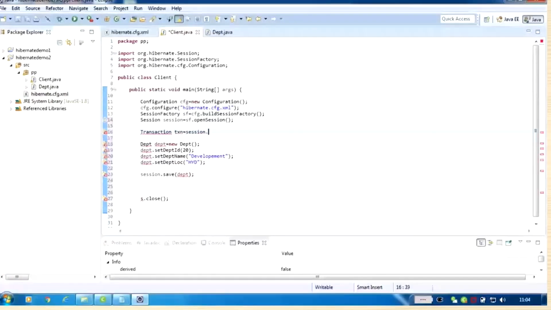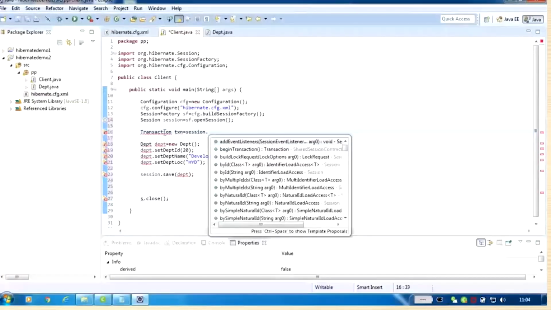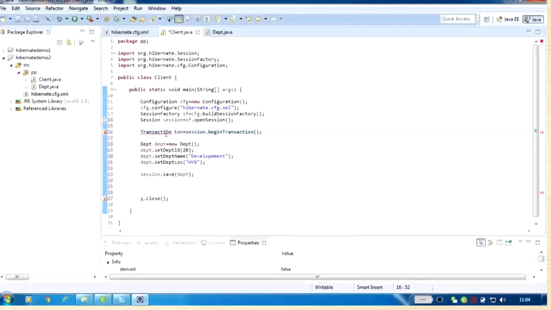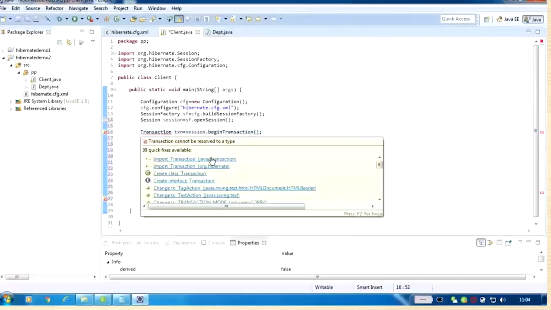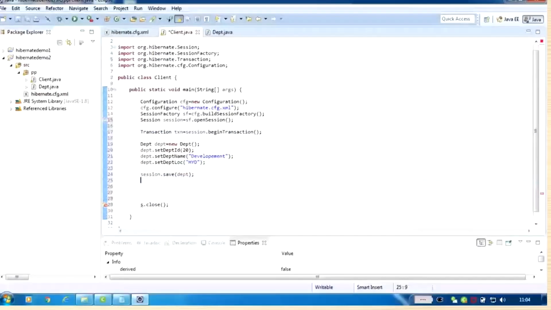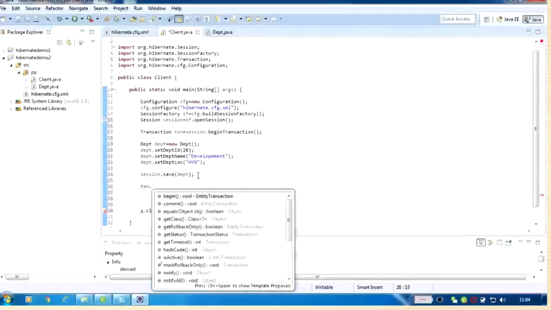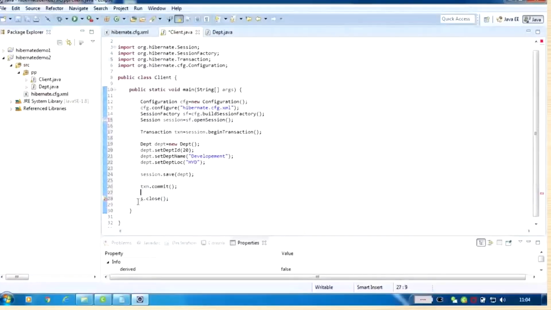session dot begin transaction. Okay. Starting the transaction, then you should commit, txn dot commit. Dot close.